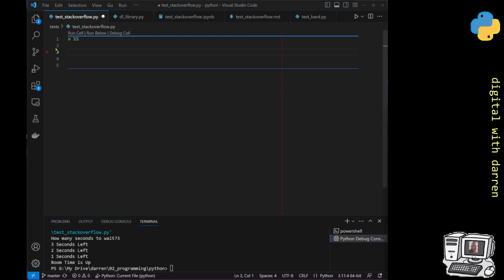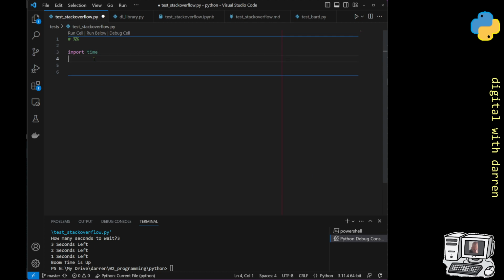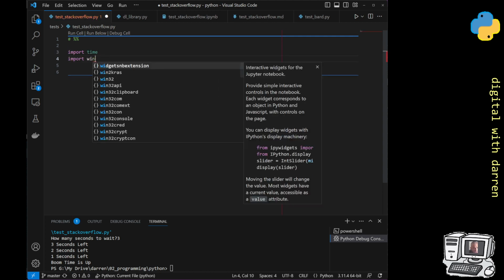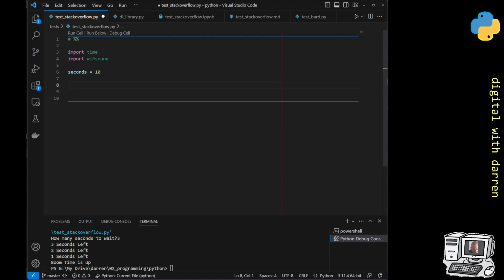Okay, how to make a countdown timer in Python in less than a minute, hopefully. Import time, import winsound. Seconds: we just set that to 10 seconds for our timer.